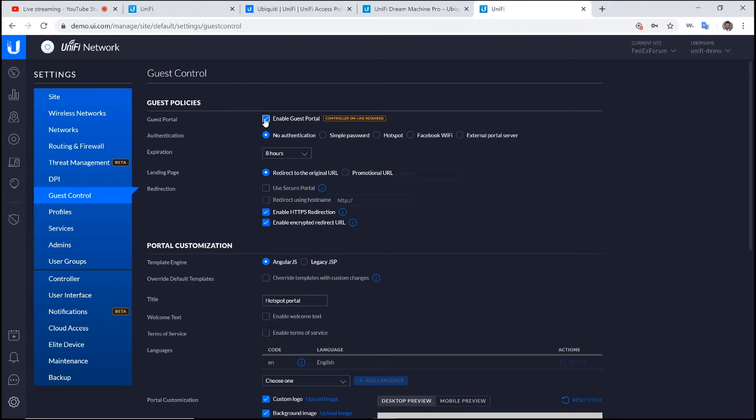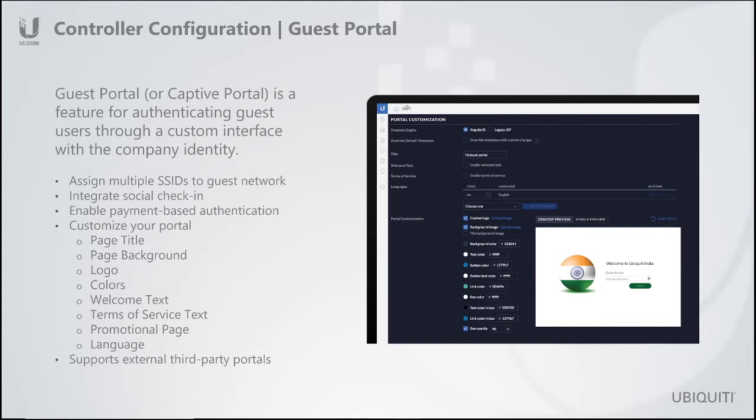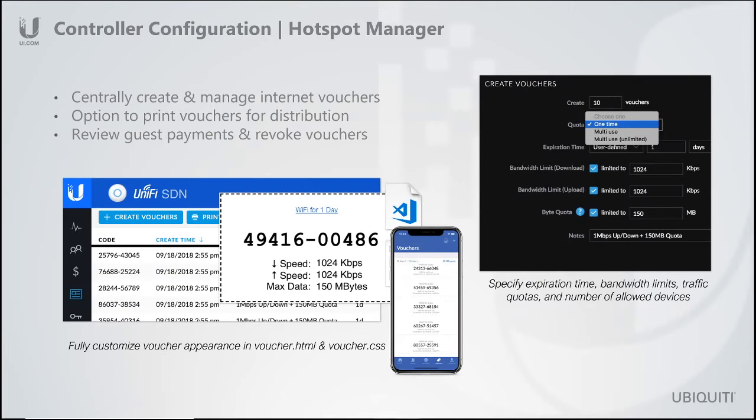Also, there are certain situations like hotels where you would require the clients to pay for the Wi-Fi network. You can simply select a hotspot over here, put in your payment gateway, and ask the customers to go ahead and pay from their credit cards over there. So that option is also available.